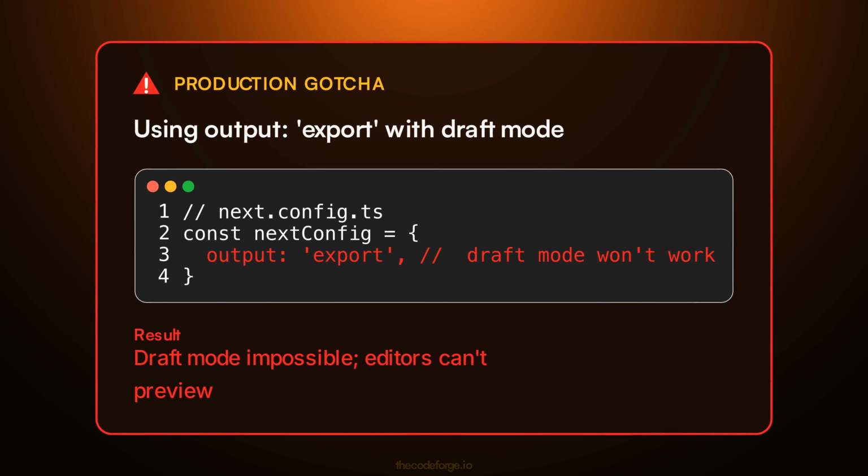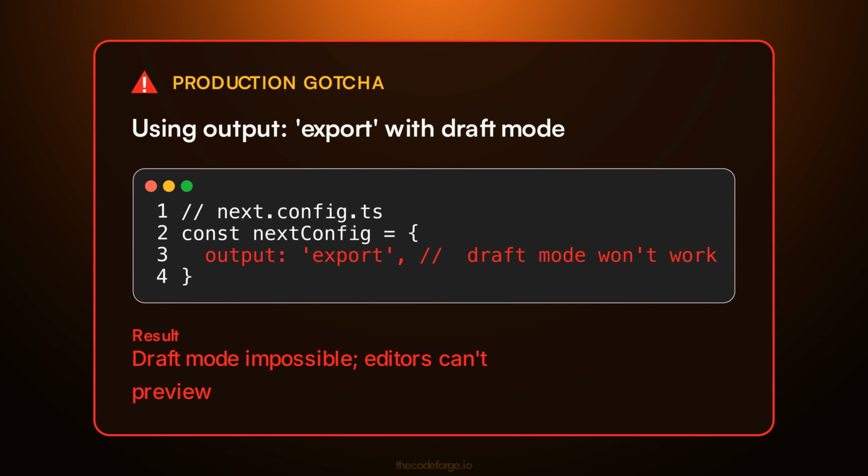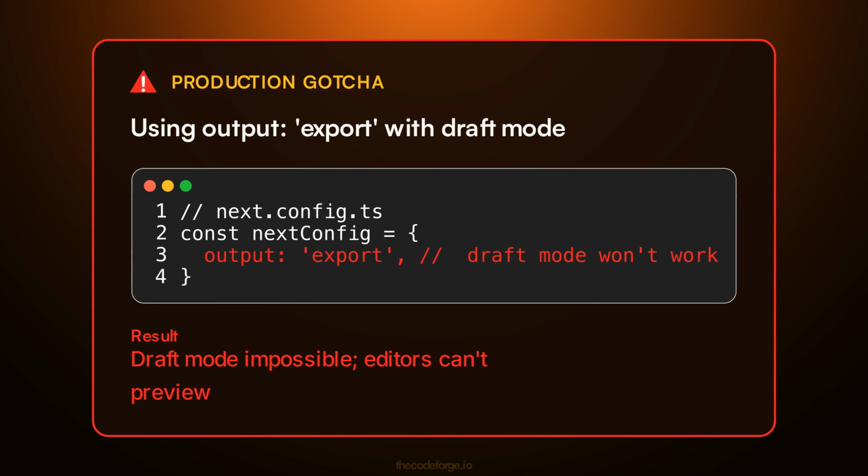Draft mode only works with on-demand ISR. If your next.config.ts has output: export, there is no server runtime to handle the draft cookie. Choose static export for speed or ISR for previews, you cannot have both.